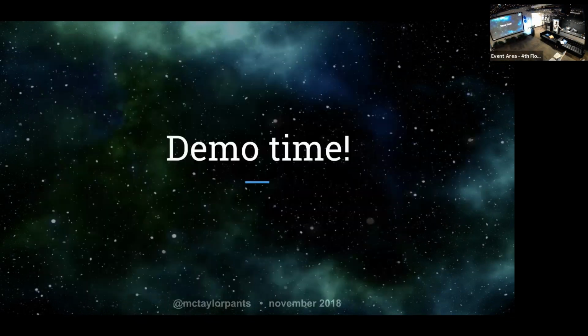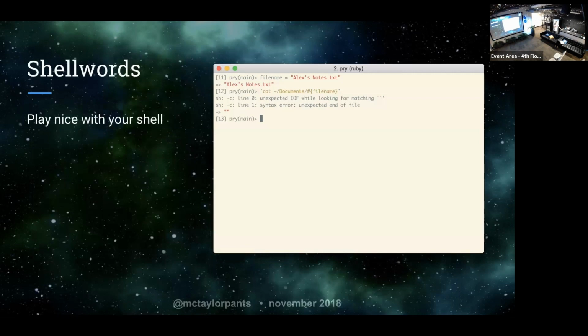So it's demo time. First up, we've got shellwords. This is actually pretty cool, pretty useful, especially if you do a lot of work with shell integration. Ruby provides some easy ways of working with values that you need to pass into the shell or get back. So to take an example, let's say I have a file name with an apostrophe in it.